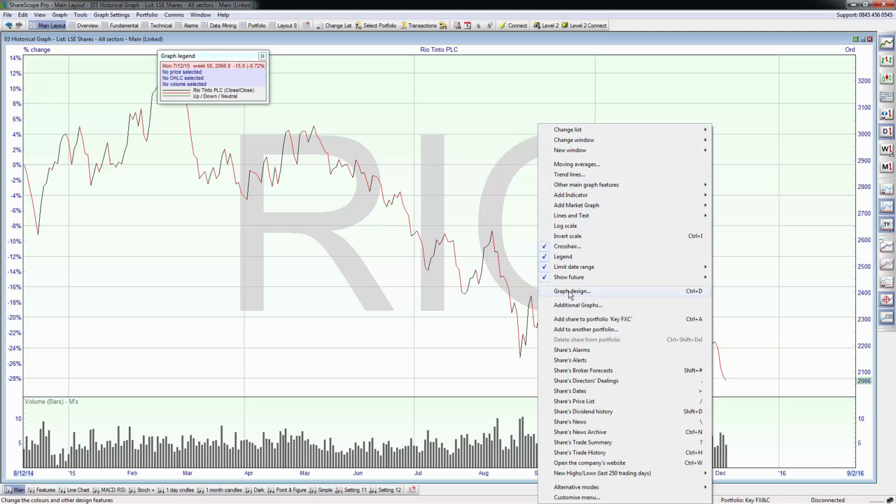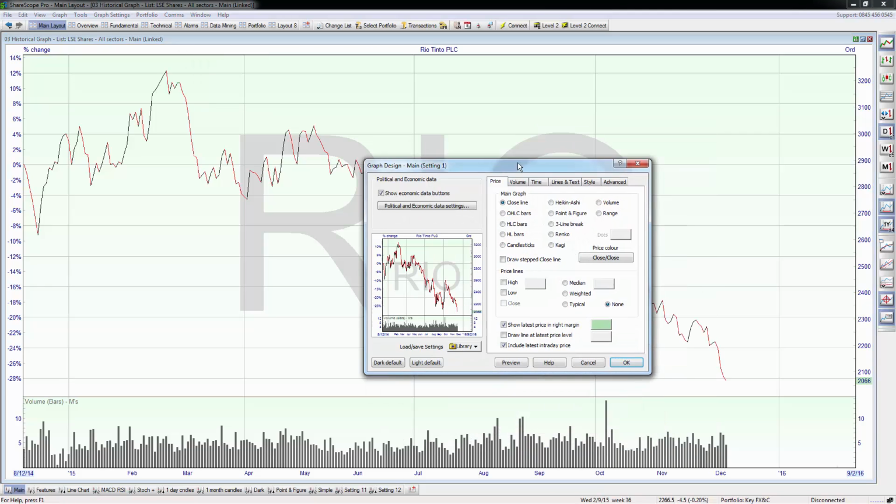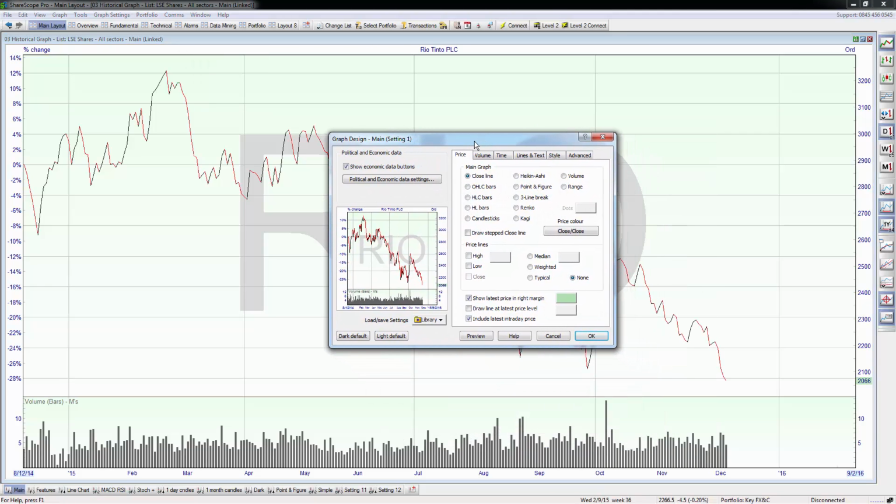Next is graph design. Now I've done a different video that goes into the options in graph design in a lot of detail, so I'm not going to go through them here, but this is where you set up the general options about what the graph actually looks like. So the type of chart you're using, background color, if you've got any watermarks or things like that.